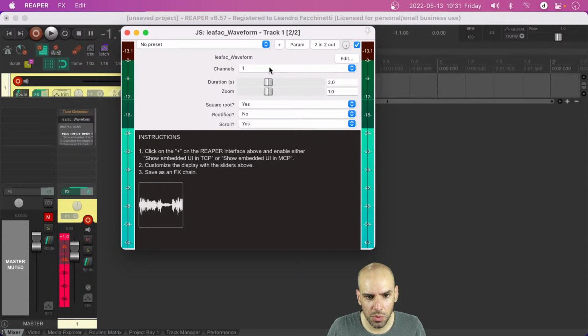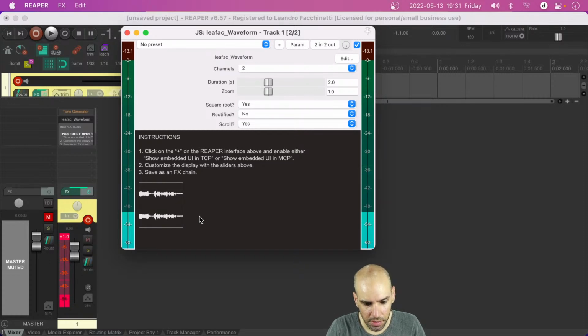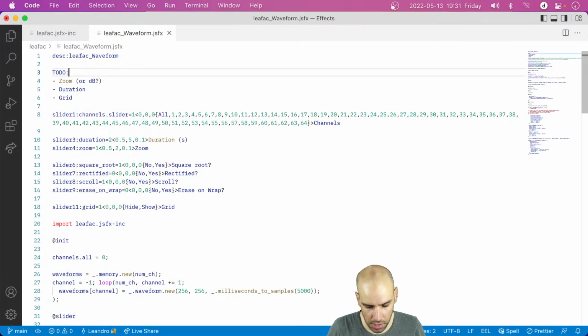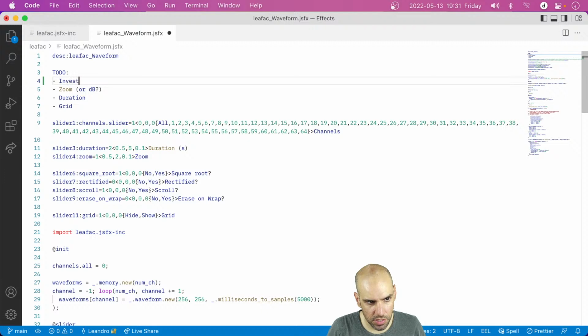But there are things we need to fix, like this glitching here is not too happy. It's not making me happy. So I guess first thing is investigate the glitch when there are two waveforms being displayed.